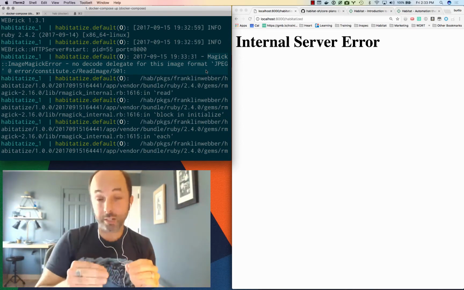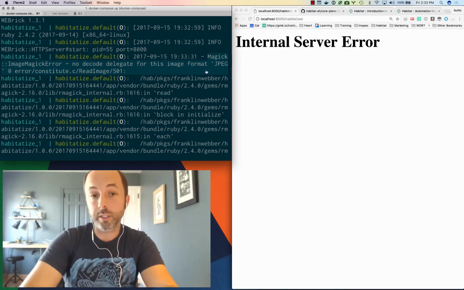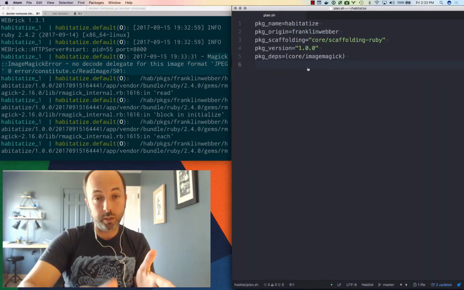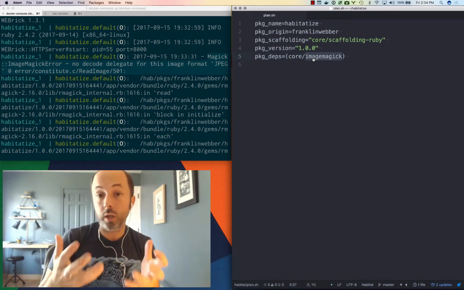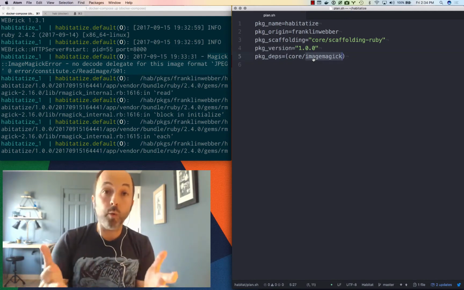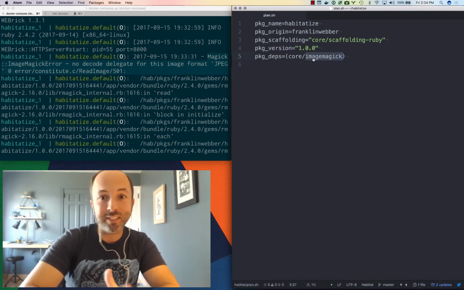So in this exercise, we're going to explore how we're going to modify our existing plan, which was this one right here, to use ImageMagick. We're going to replace it with our own ImageMagick package that we are going to create that will have JPEG support. All right, let's get started.